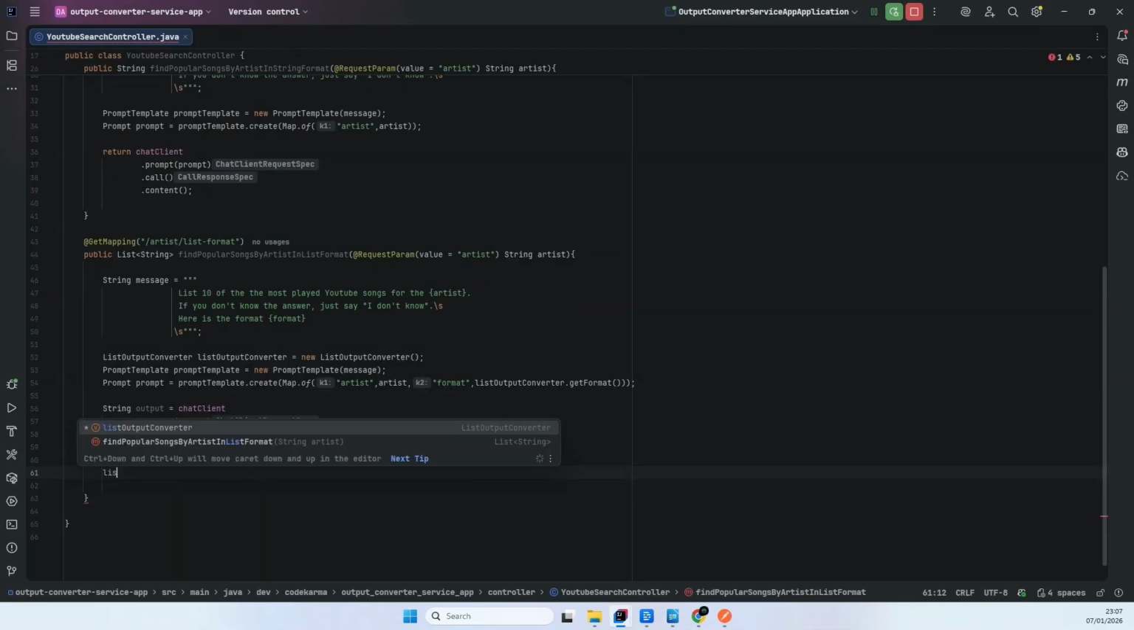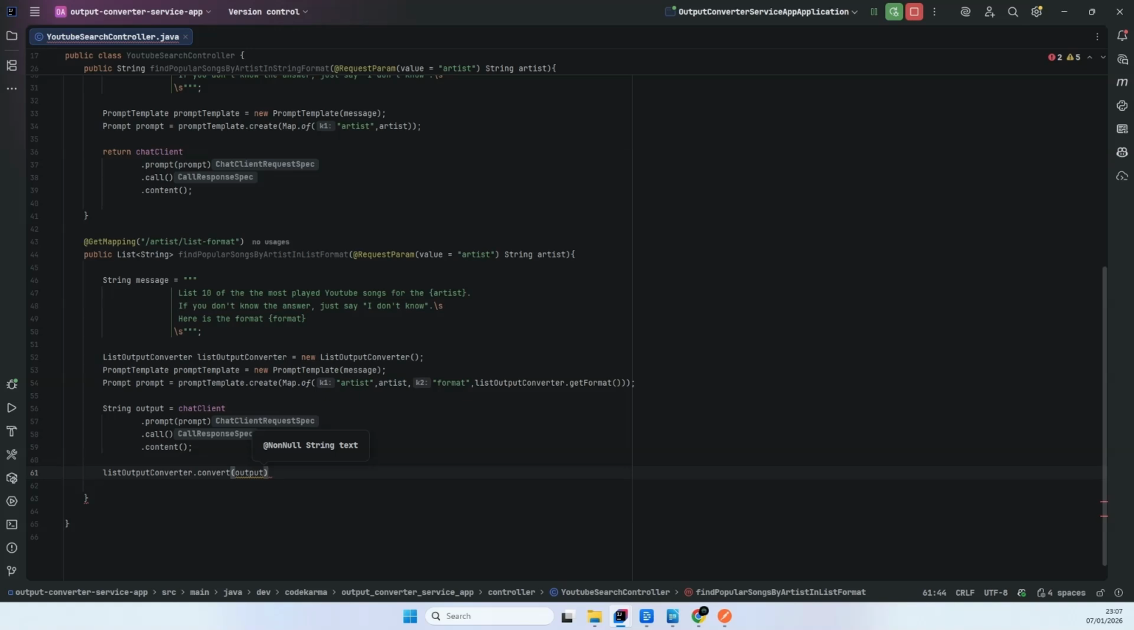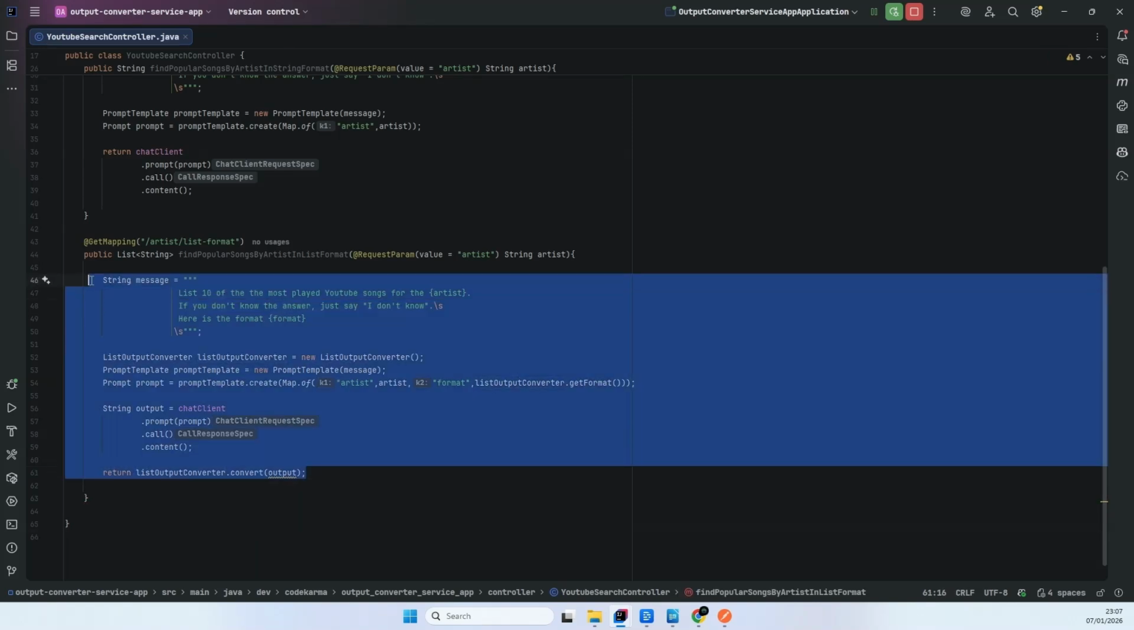Now we can convert it using list output converter. So I will call list output converter.convert and I'm going to pass the output. That's it. And this should give me a list of 10 most played songs of the artist. I'm getting this error. Okay, so I need to return this. So this is good. Now I will restart the application and we will test it one more time.